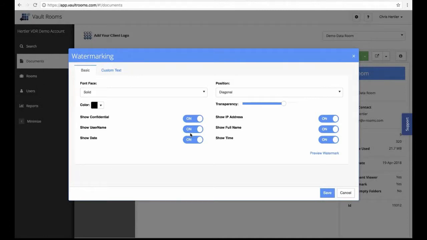So when it comes to VDRs, obviously you need to be secure. You have security levels over who can view what document, who can get into the room, what you can do in the room as far as restrictions are concerned. But there's nothing that's going to stop someone from picking up their cell phone and taking a picture of a document on the screen. So with that being said, you have to have the right watermarking feature for it to be efficient and effective. So we give you complete control over what you'd like for your watermark feature.